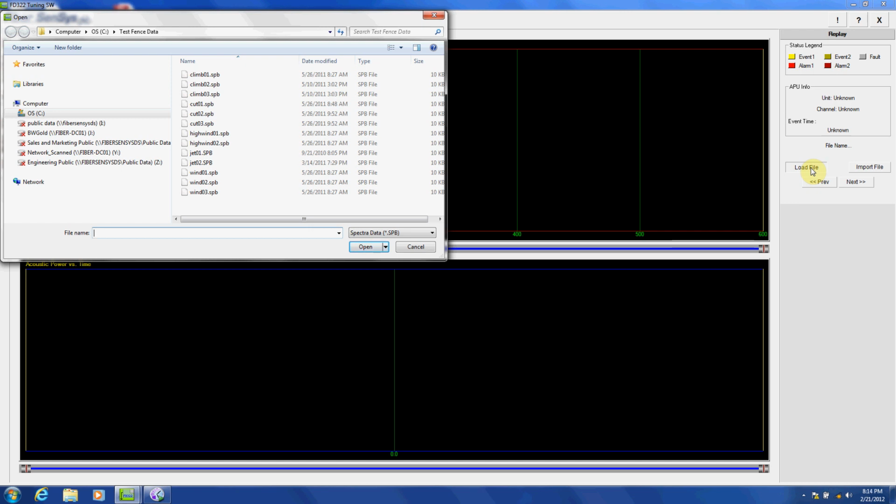Note that the software has a default storage location for saving spectral data and APU parameter files. This location is a folder named Data, and it's located in the folder in which the FD322 tuning software has been installed. So let's load one of the demo files that we've created during the course of this training session.